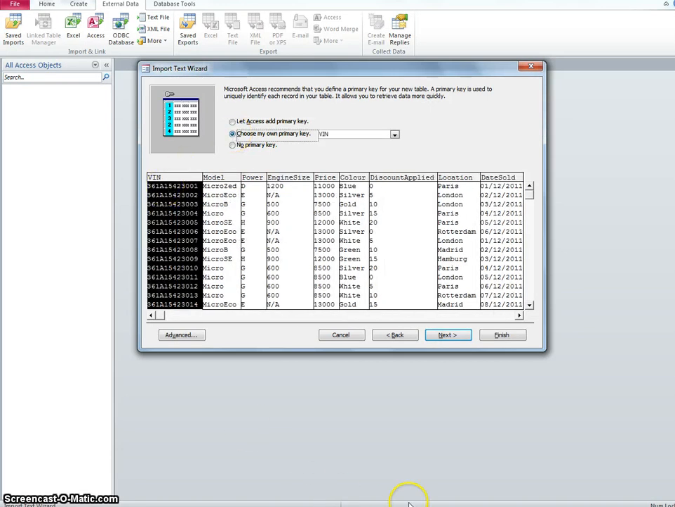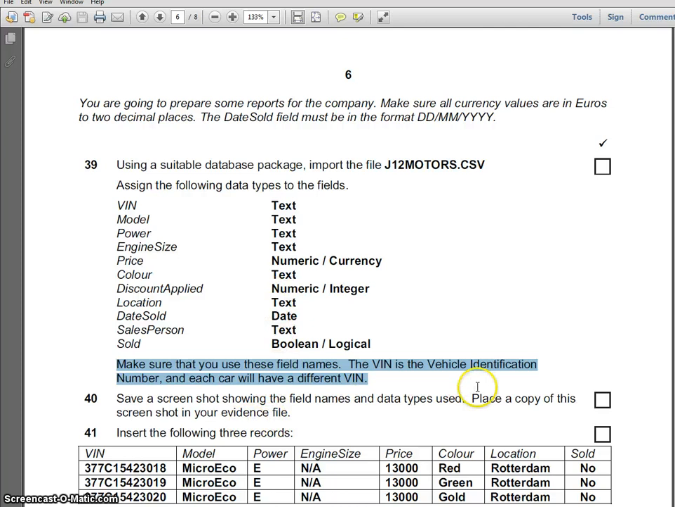So you need to be looking out in the exam itself. You need to be looking and seeing if there's anything else in here that you need to be aware of. Where it says save a screenshot showing the field names and data types used, you can probably say, right, well, I need to read down to this point, because it's telling me everything in here I need to screenshot.